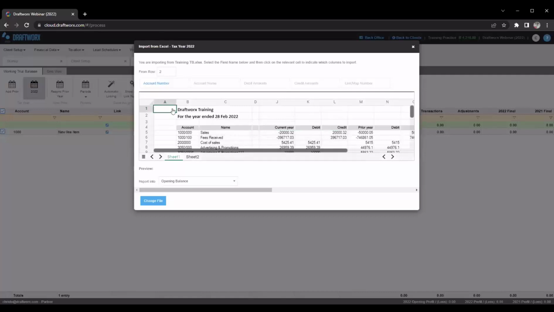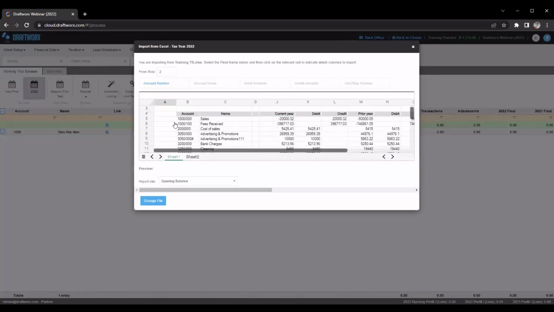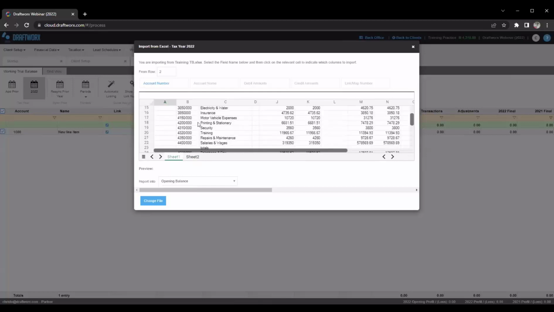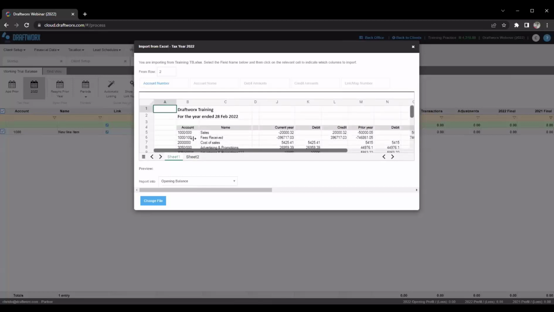It opens up my Excel in this little viewer over here. And this is actually my Excel. You can see it's got everything. I can actually switch sheets even if I want to, and so on. So you can pop open this Excel. And now we need to bring this Excel into Draftworx.